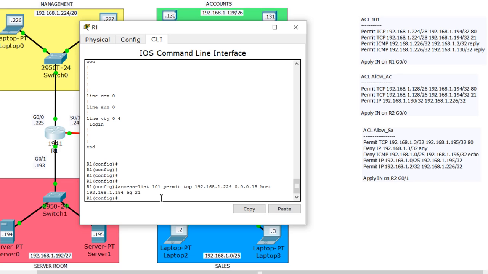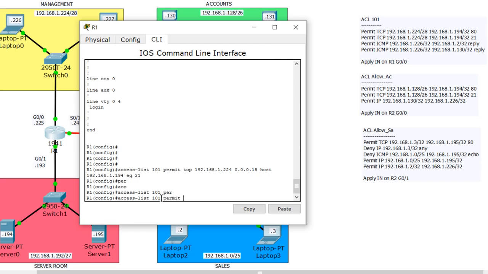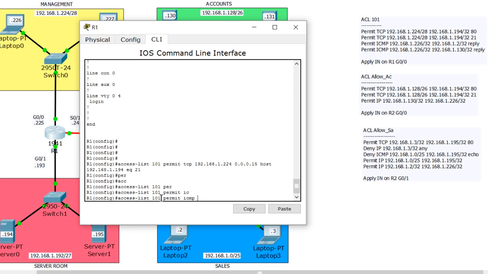I think our first task is done, but we're going to type everything so that we don't forget. Then we say permit, the same thing, same access list 101 permit. And now I want to permit ICMP. Earlier we did TCP, now we're saying permit ICMP.